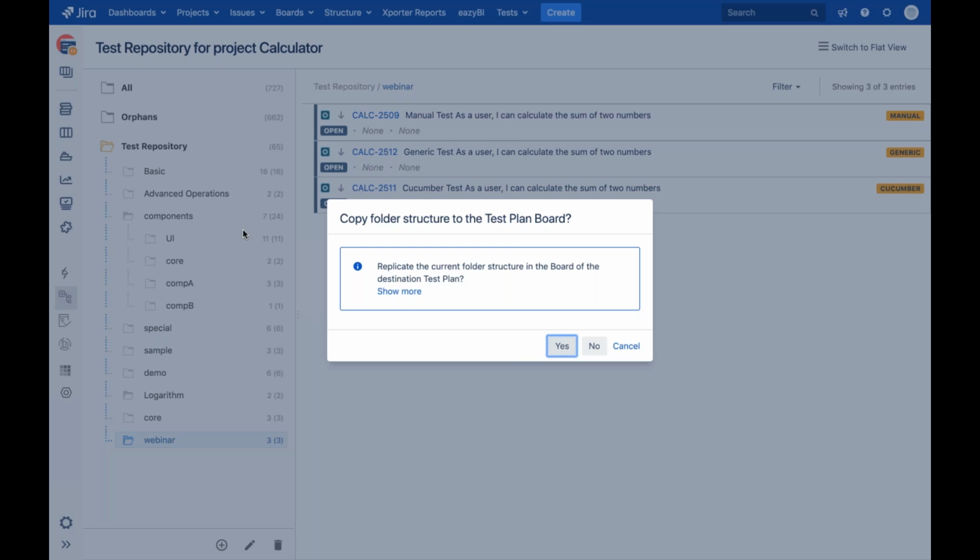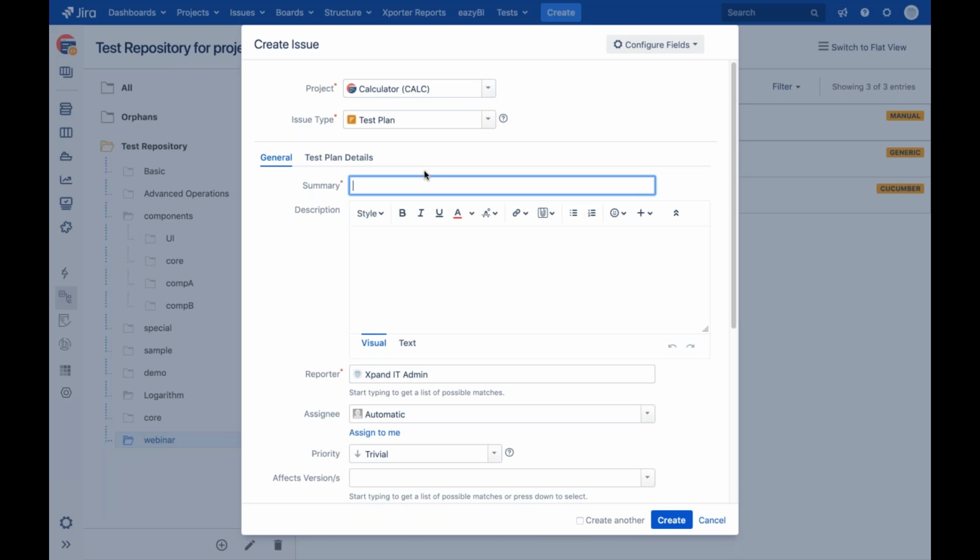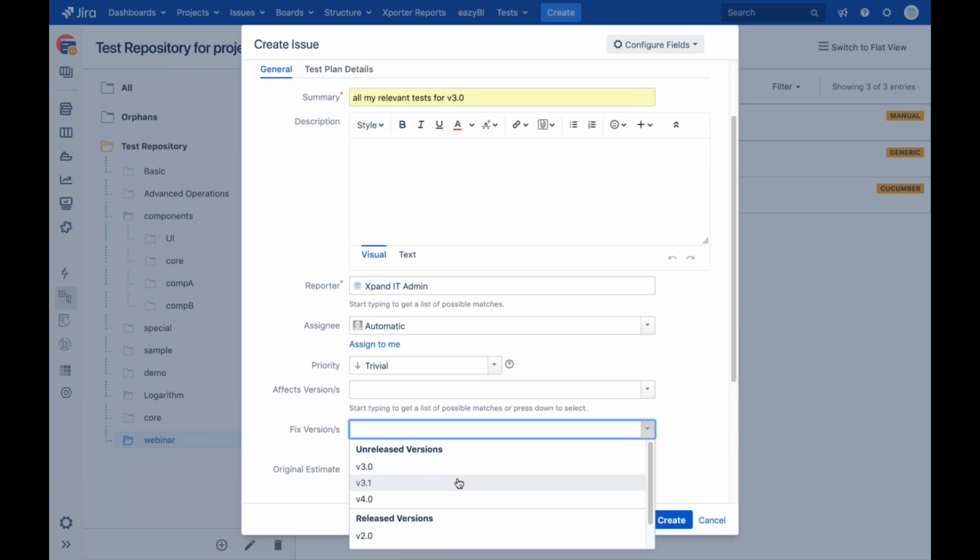So we can start building out our test plan using this initial folder as the basis to fill out the board of the destination plan. And then the plan, as you can see here, is basically a way for you to define the test planning, in this case, for example, all the testing that you wish to perform against version 3. Don't forget to assign it to version 3.